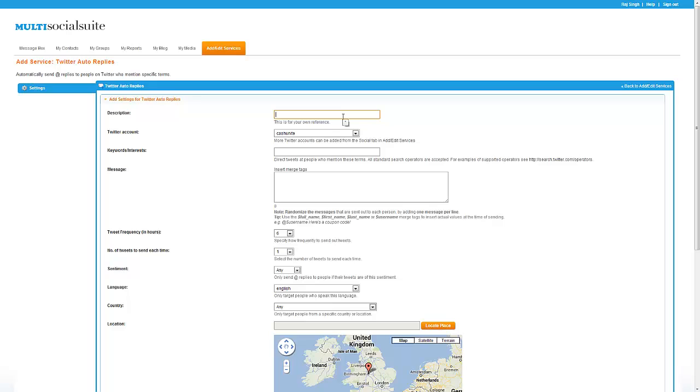Okay, what's the description? Again, this is your reference, so you know which you've coded. So for this one, it's going to be iPad, for example. I'm going to use my Cash Unite account. Now, what am I going to look for? I'm going to look for keywords or interests which are related to my description, which is iPad. Now, again, this could be anything you want it to be. You could have had it to be social networking, it could have been cars, it could have been work from home, it could have been earn money, it could have been blogging. You're only limited by your imagination here.